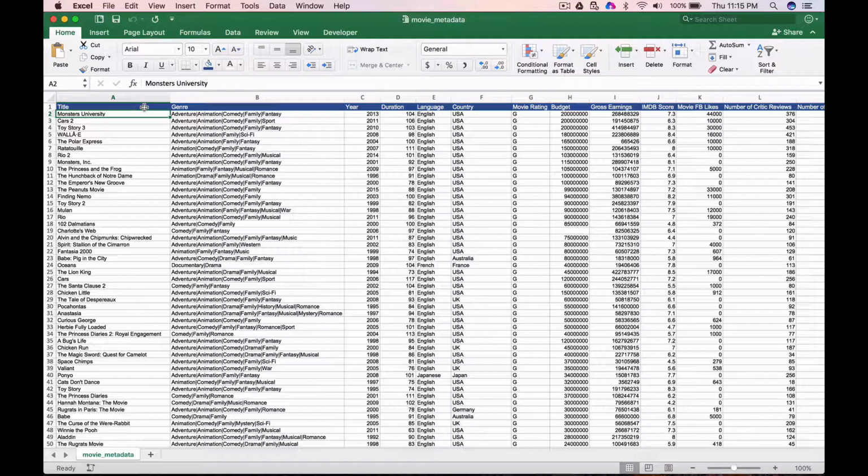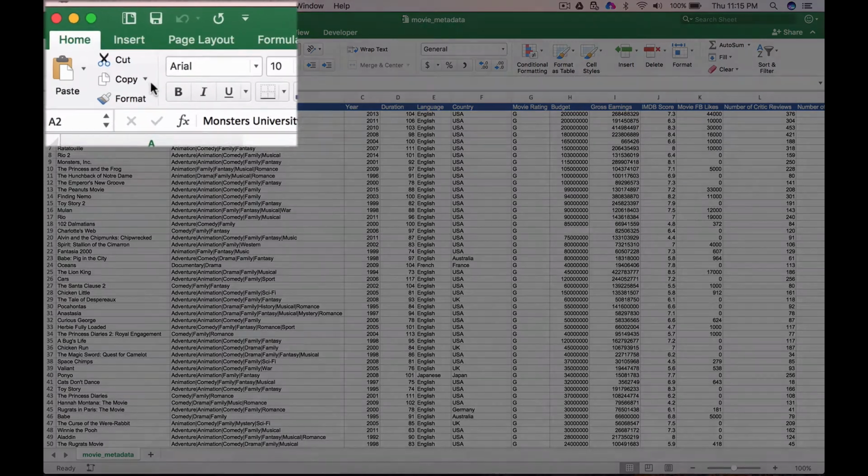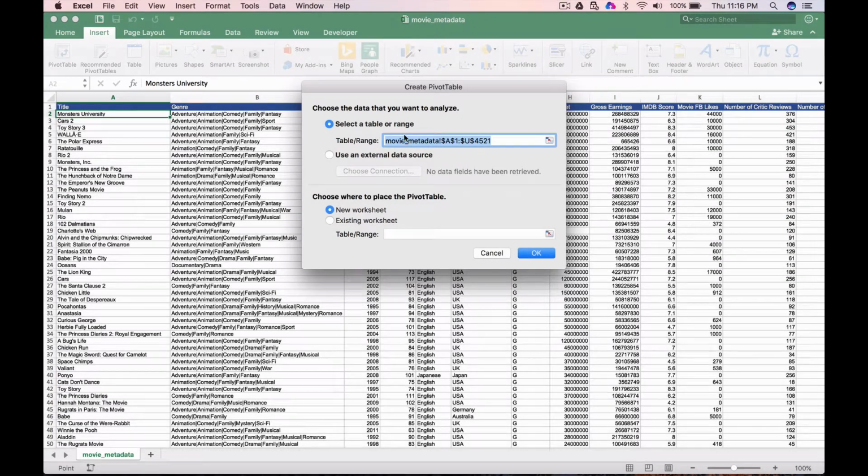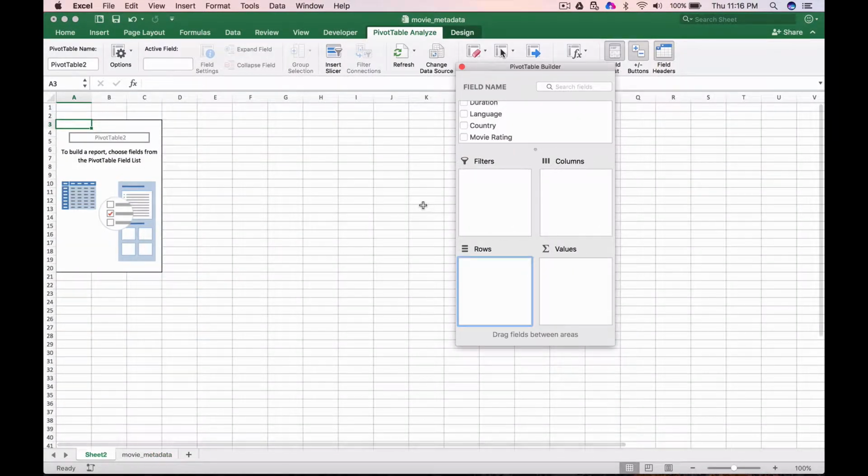So the first thing that we're going to do is create the pivot table from this data set. We're going to click Insert at the top, and use the pivot table option up here on the left. Once we do that, it's going to ask us for a table and range, and it will be our entire data set here from 1 to 4521. Now, what that will do is give us another spreadsheet because we've asked it to move to another spreadsheet, and the pivot table will be built on the left.